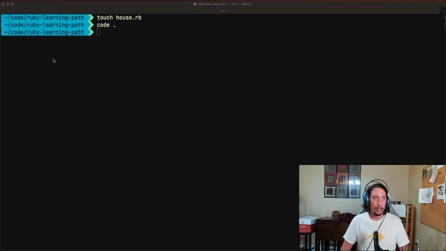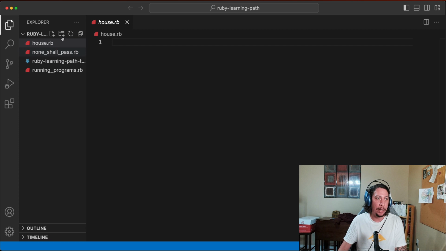Okay, so back over in our terminal here, let's make a new Ruby program file called house.rb. I'm going to use the touch command to make a new file. So I'll say touch house.rb, hit enter, and then let's open up Visual Studio Code in this current directory, and here we are in our house.rb file. Perfect.